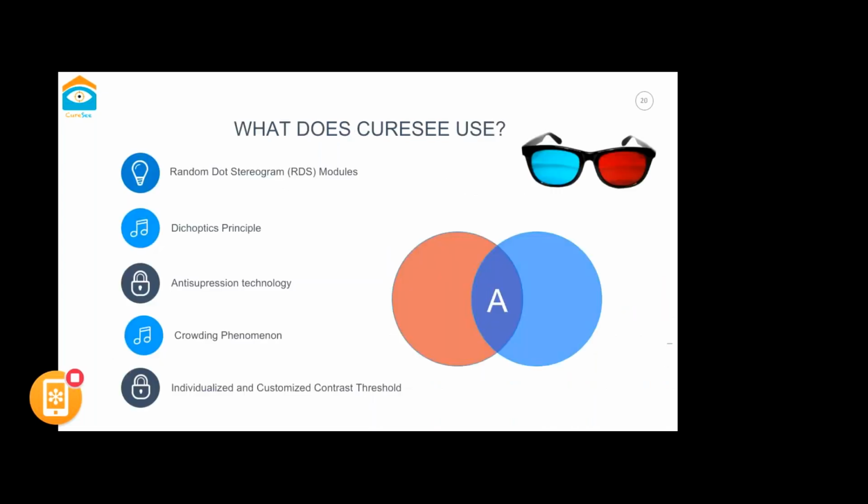So what does Curesi use? Curesi is a vision therapy software which can be accessed via desktop or a laptop on a Mac or Windows PC anywhere in the world, just like how we use Facebook. So it is available both online and offline. The patient can easily do it either in an urban condition or in a rural setup.